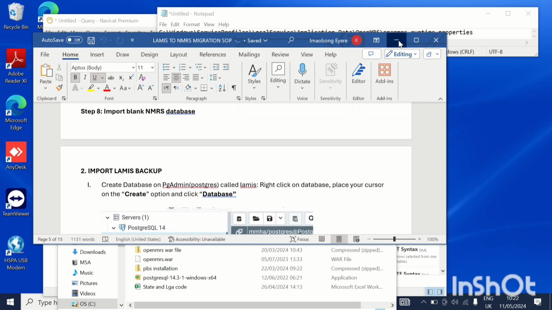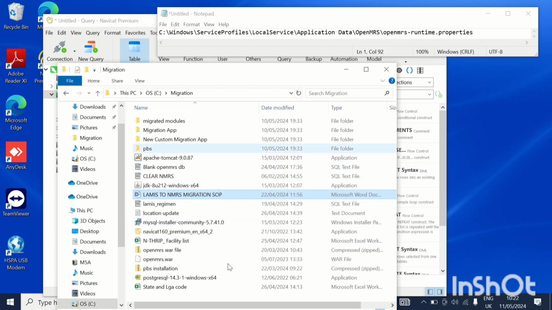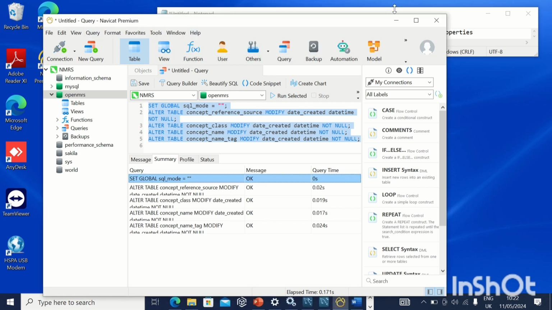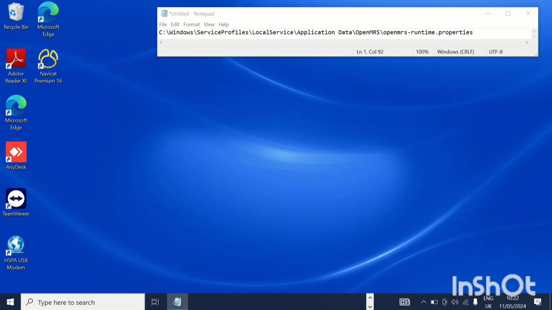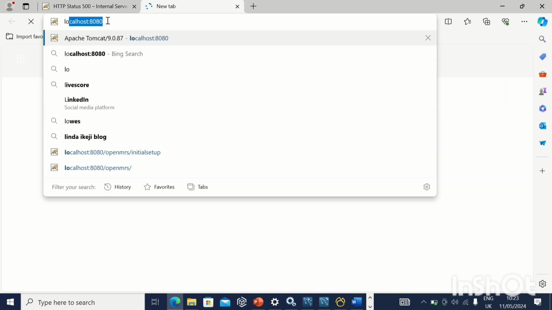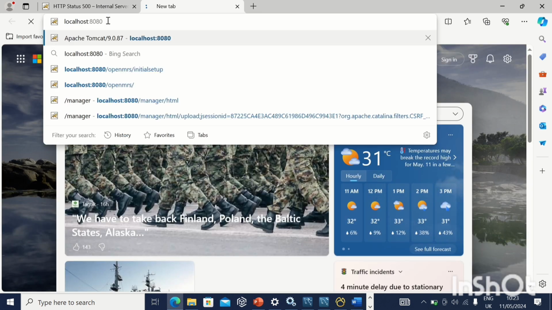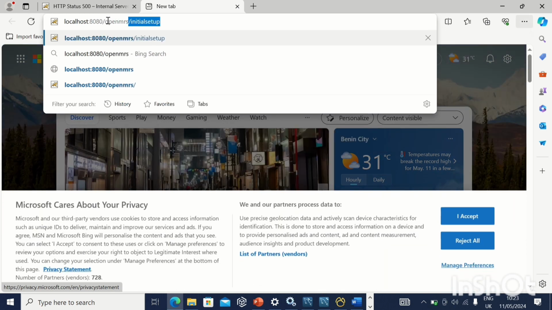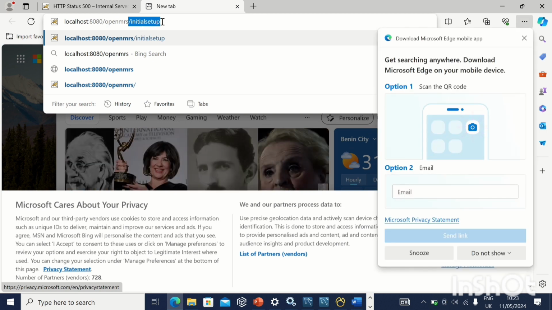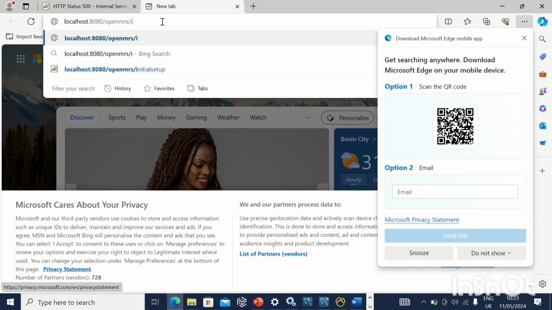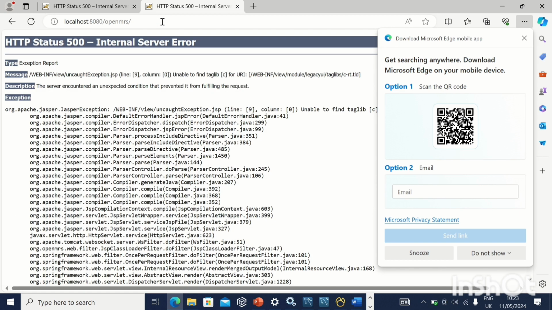Alright, that's fine. So simply go back to my browser, alright, so back to my browser, and create another tab, localhost colon 8080 / openmrs. Okay, and I hit enter.